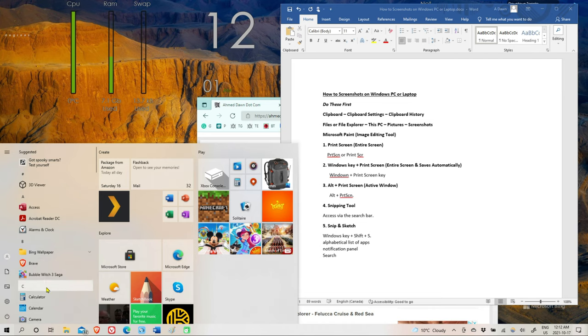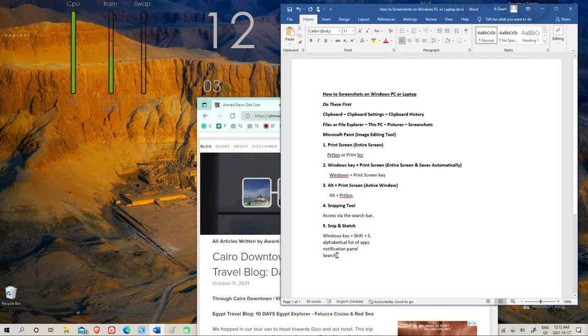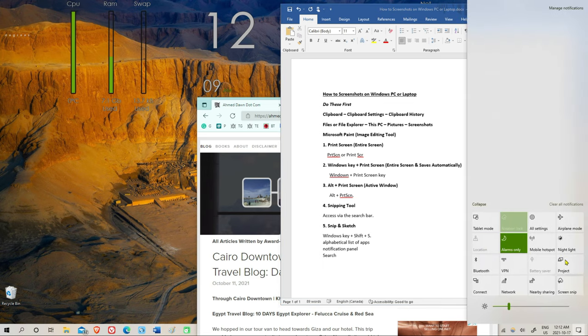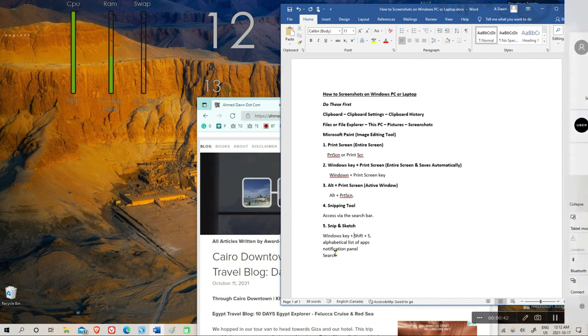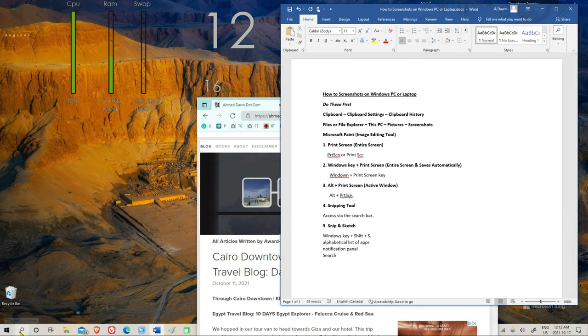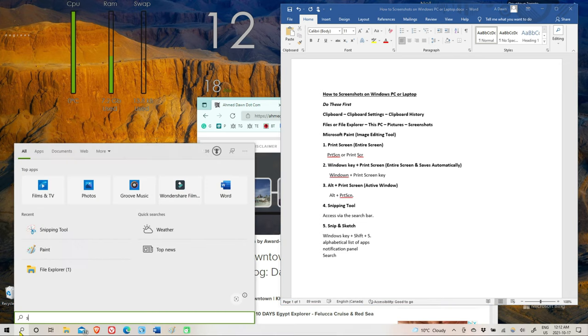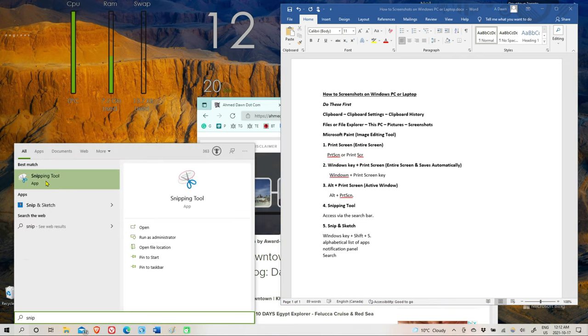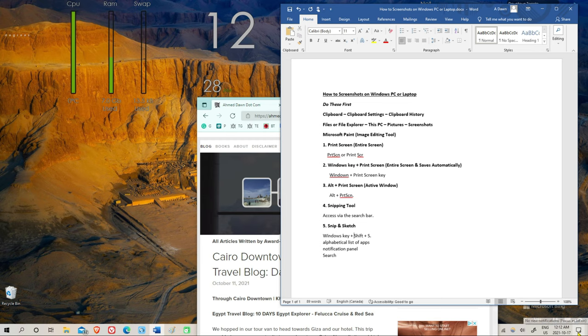If you go up to the S, you can also find it in the notification panel, which is right here. If you click on here, it's going to be under screen snip, and you can find it also by doing a search in the search button. You just click snip, and you can see that you're getting the snipping tool first, but the second one is Snip and Sketch. So you can find it several ways, and let's click on the notification button and then click on snip tool, and here you have the snipping tool.